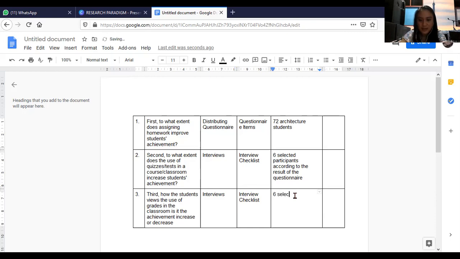Selected participants according to the result of the questionnaire. But let's make it six selected participants, or let's write like this: six students. Yes, I think it's better like this. Okay.